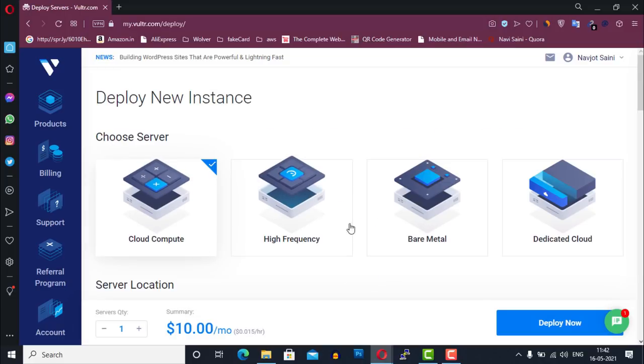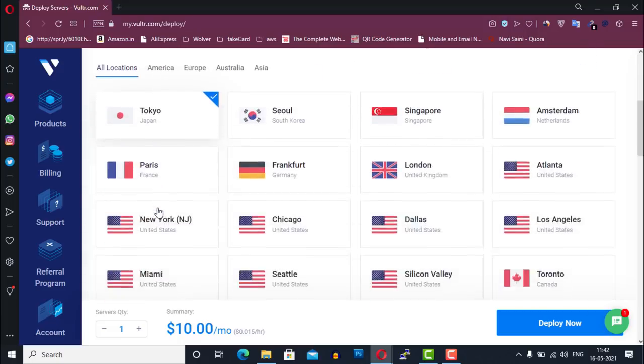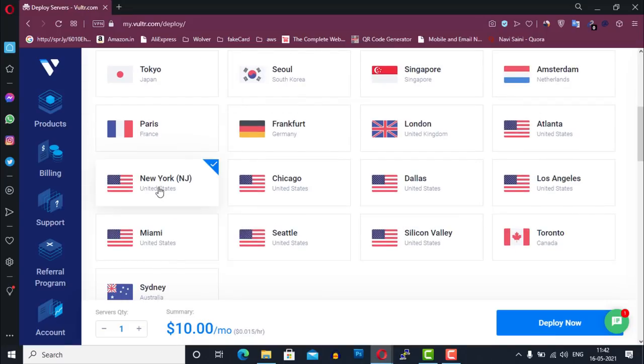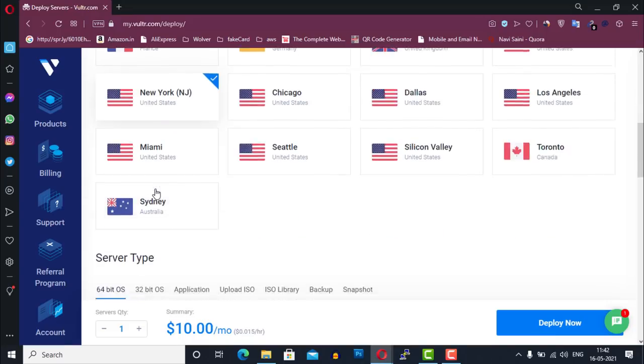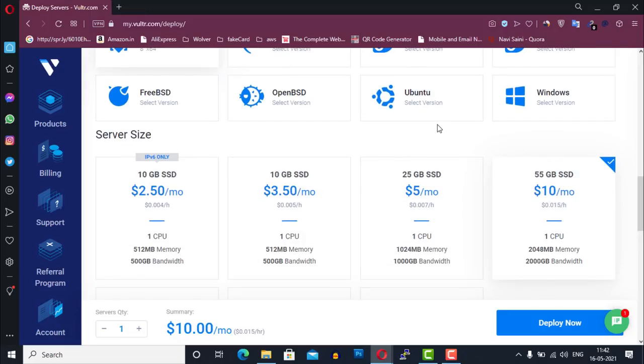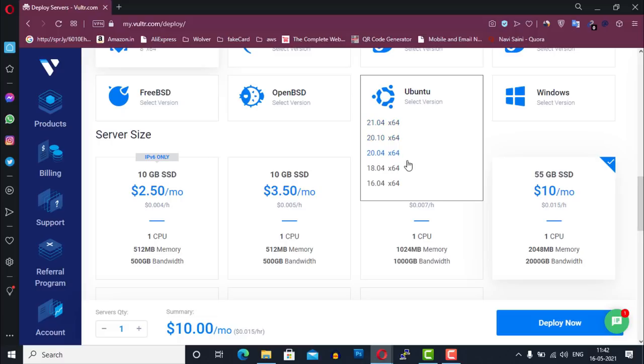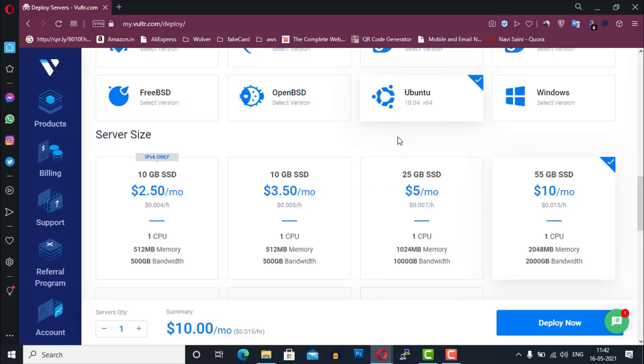Here you will see different types of servers, but we will use Cloud Compute to install the LAMP Stack. After that, select the server location. I am going to select New York. The next thing is operating system. We will use Ubuntu operating system, so select this OS.